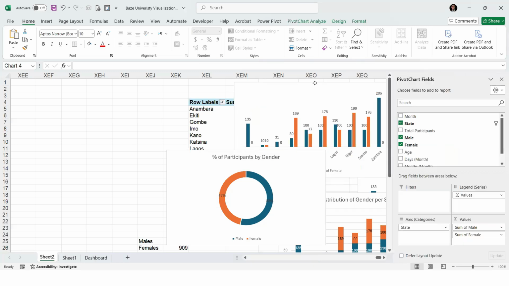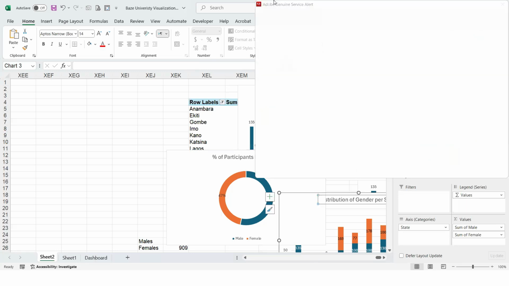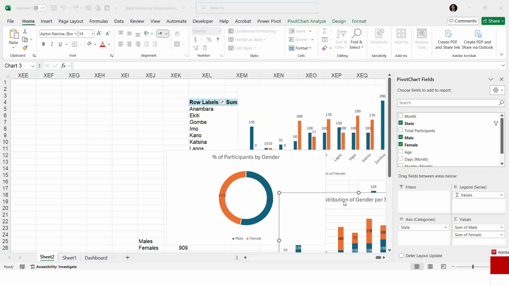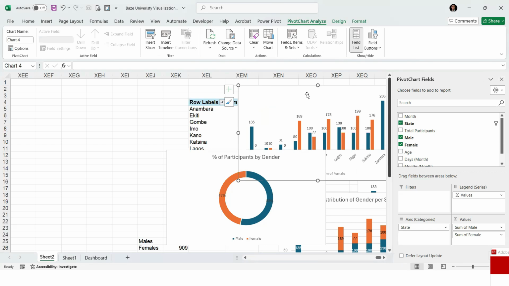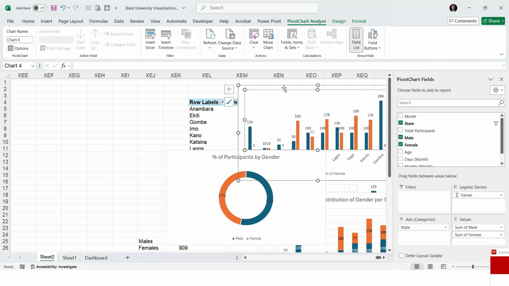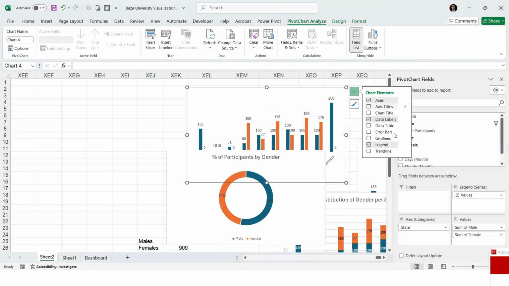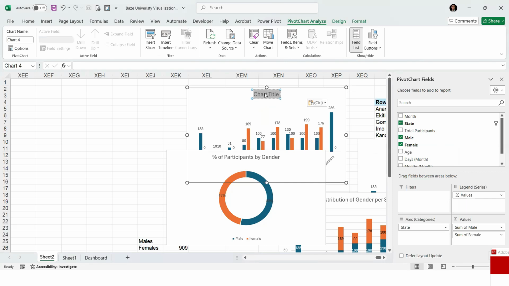Okay, what's wrong with this? Okay, it's the same with this one. So let me bring the chart title. So now let's change the colors. Let's change the colors and put some colors.